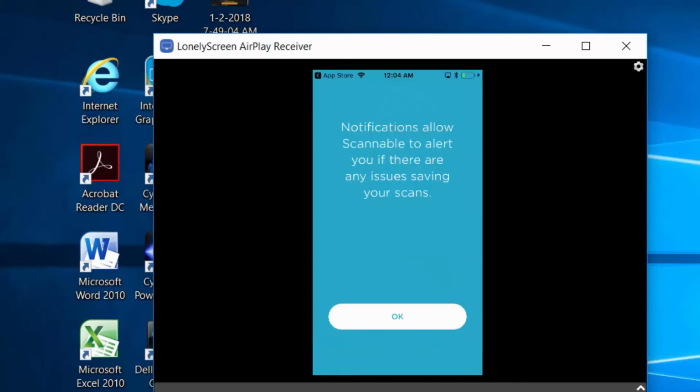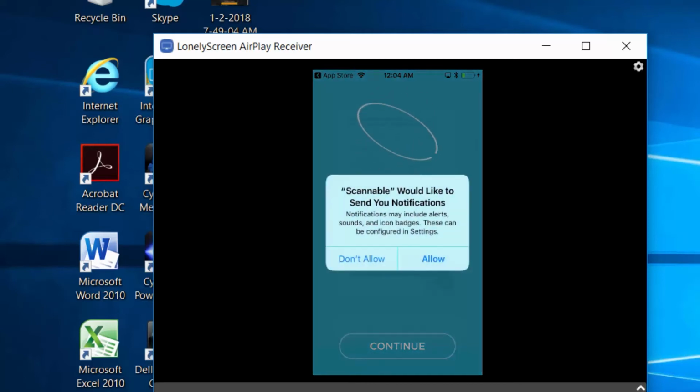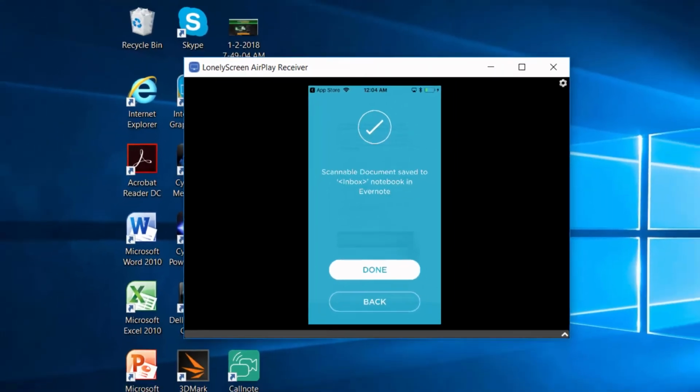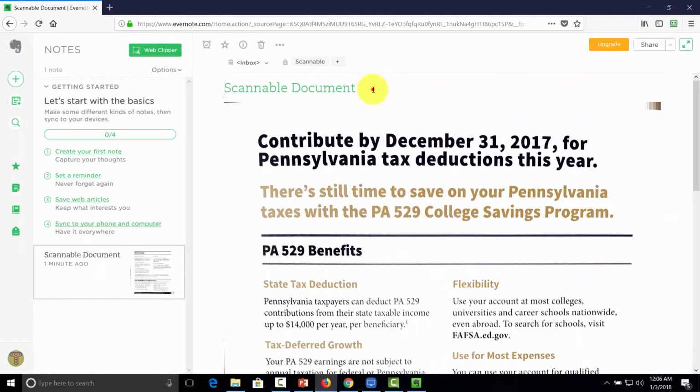And then you'll get a note saying that notifications allow Scannable to alert you if there are going to be issues saving this scan. We're then going to click OK, and then we're going to continue. We do want to allow Scannable to send us notifications. Now our document has been saved to our inbox inside of Evernote. So then we can click Done. Our document is then inside of Evernote.